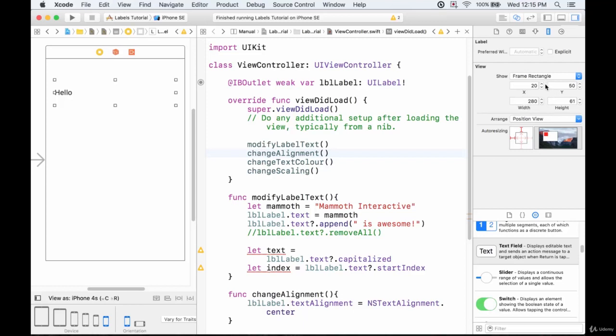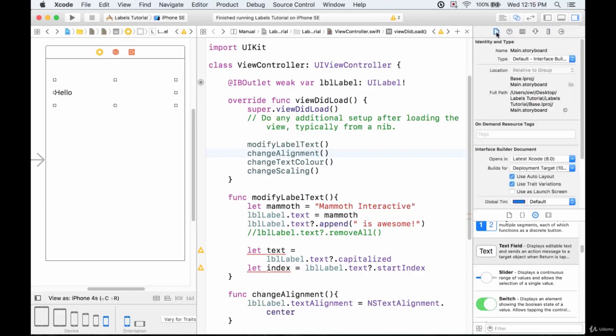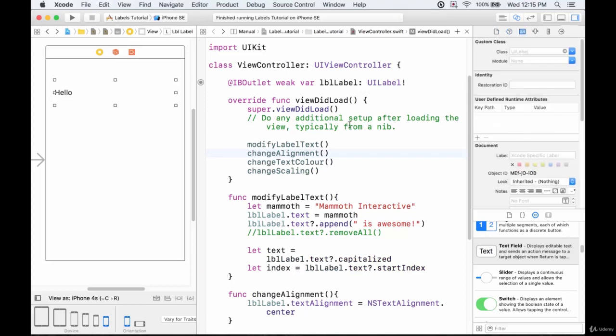If you understand the dimensions such as width and height, it might be a good idea to do it in here if you want to be precise. Okay, and then there's stuff like documentation. This gives the identity and type, and this is just general information and attributes.